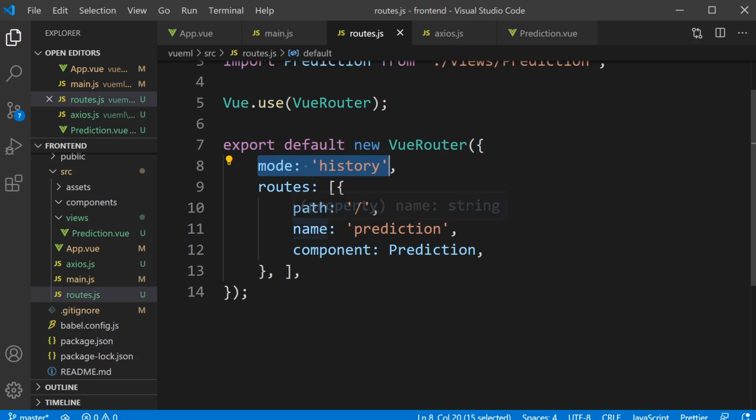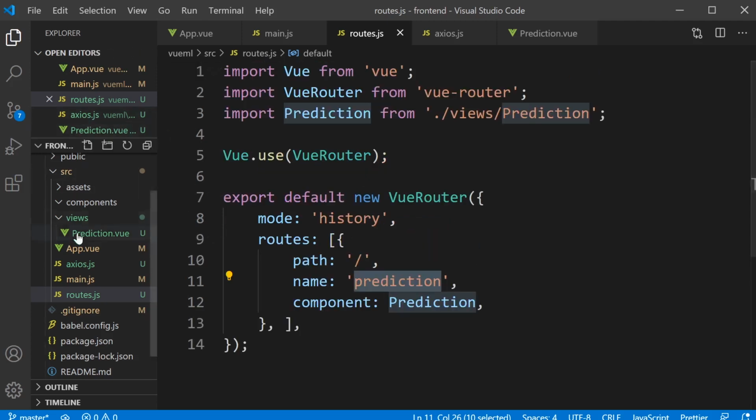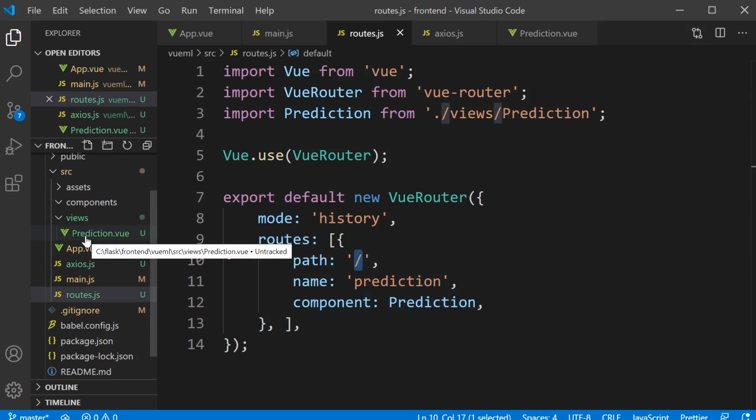And then the route, we're going to set up a route. So the default directory, the root directory, that's going to be called prediction. So we've got a named route here if we need it. And this is connected to this component that we're building. So essentially when we navigate to this page, it's going to be utilizing this component inside of this views folder. So that's what we're saying there.